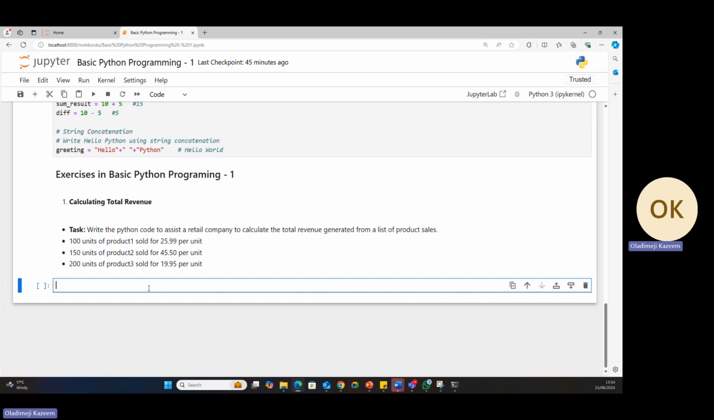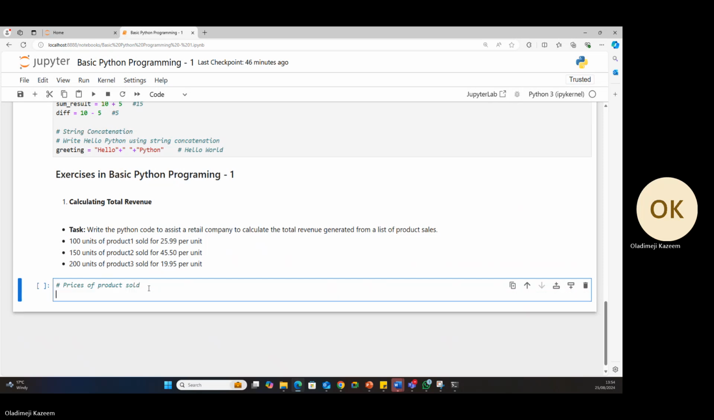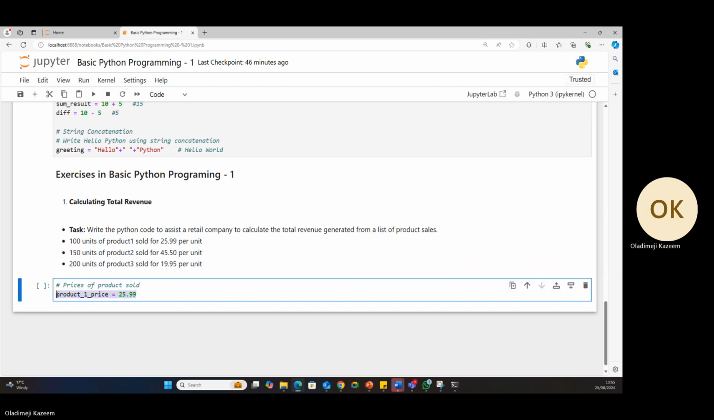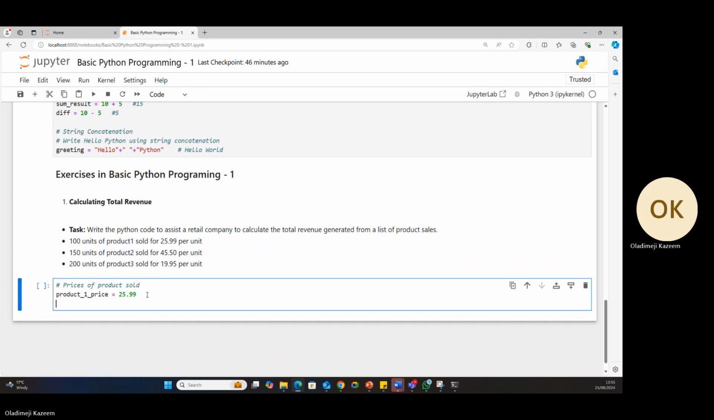Product 1, I'll say prices of products sold. I'll say product 1 price equal to 25.99. Can you see the way this was written and the way we have it in Python? You can choose anything to be your variable name. My variable name here is underscore with underscore.